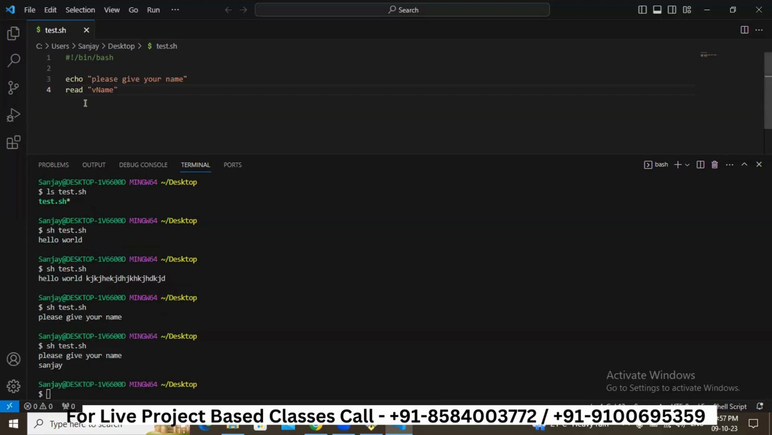Now I will give another line and I will type here echo name given is $vName. Okay, so what it is doing, it is taking the name from the customer, whoever is running the script, and then it is printing that name.